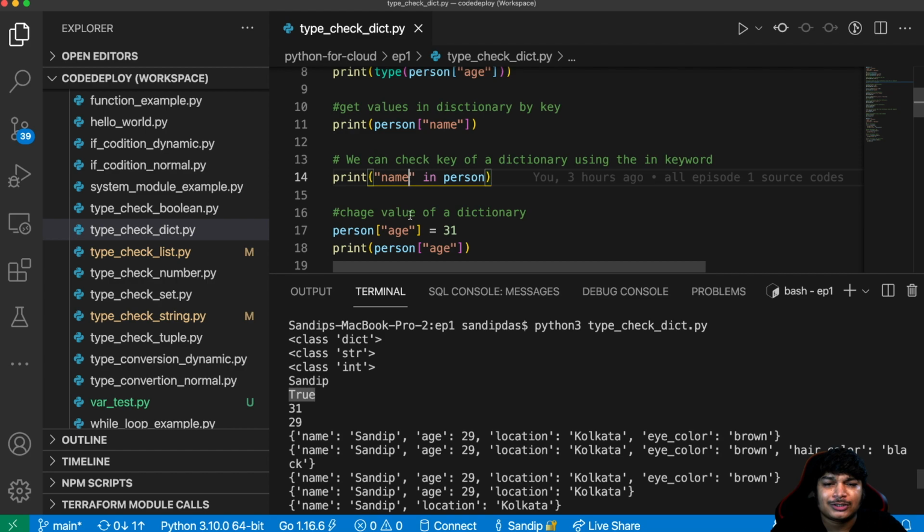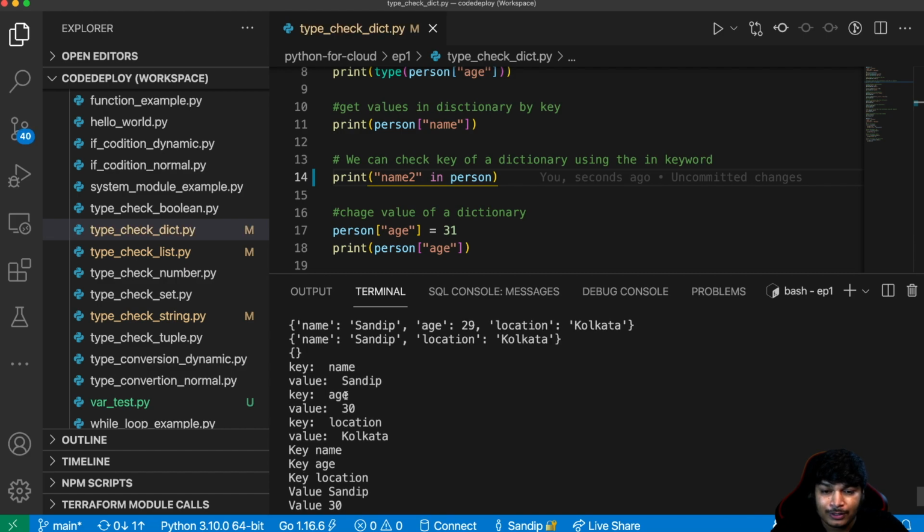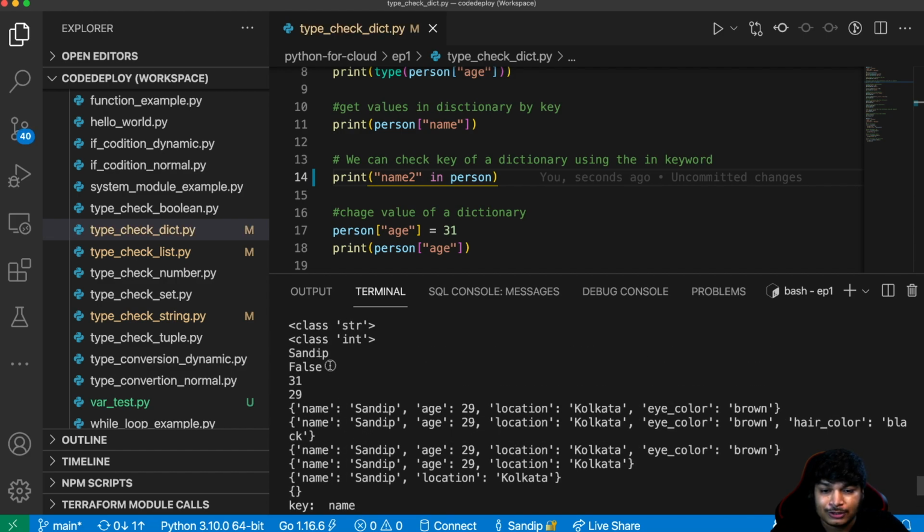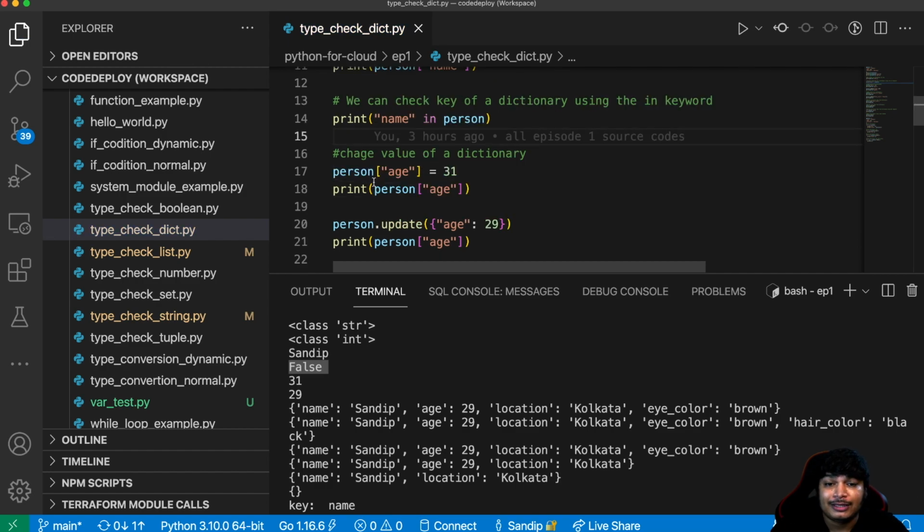And suppose we change it to name2 or whatever, a key which doesn't exist in our dictionary, it will come as false. So let's see, you can see it's coming as false here because that key doesn't exist anymore, right? And we can change the values of any key. Say the person age is 31, so if you check here, the person age becomes 31.